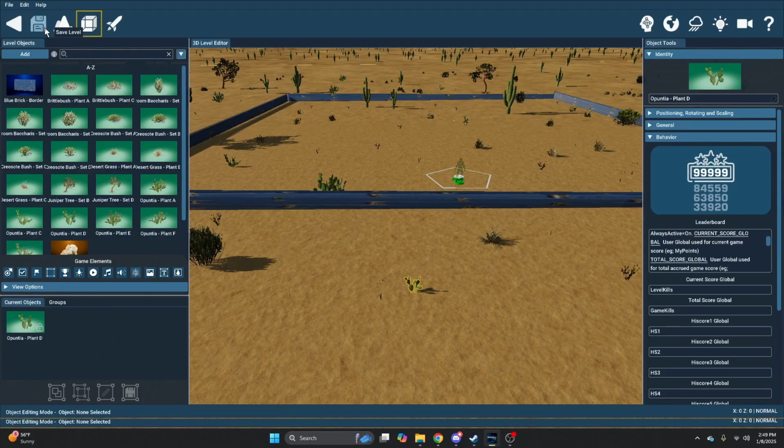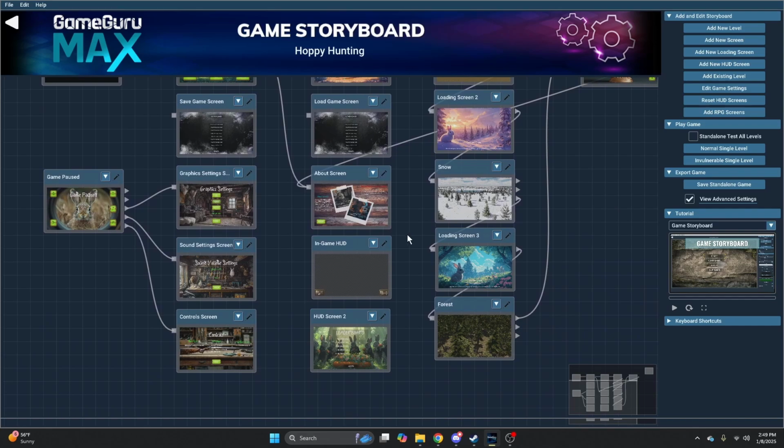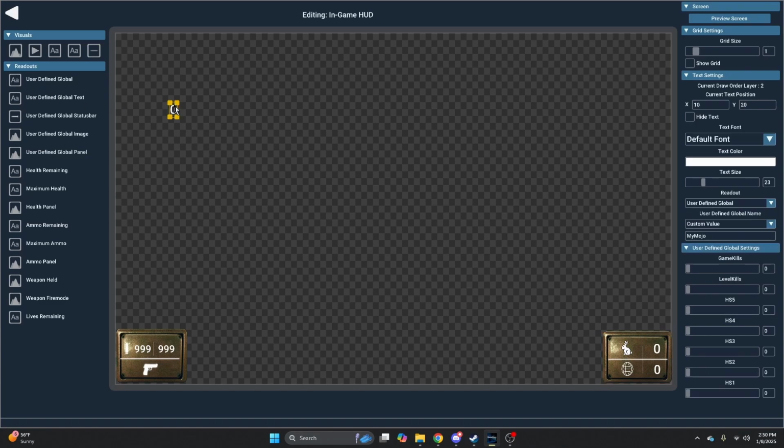So in order to show you that, the first thing I want to show you is the setup of those variables. So we're back at the storyboard screen. We're going to go into the predefined in-game HUD screen. And this is where we're going to create our variables. In order to create a user-defined global, you click this button here. And that adds a new value. And you can give it a name.